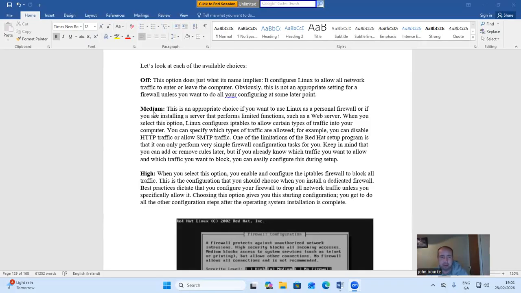Medium. This is an appropriate choice if you want to use Linux as a personal firewall or if you are installing a server that performs limited functions, such as a web server. When you select this option, Linux configures iptables to allow certain types of traffic into your computer. You can specify which types of traffic are allowed. For example, you can disable HTTP traffic or allow SMTP traffic.